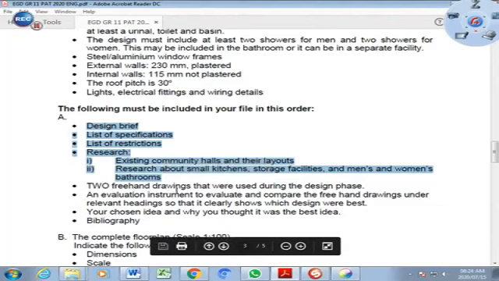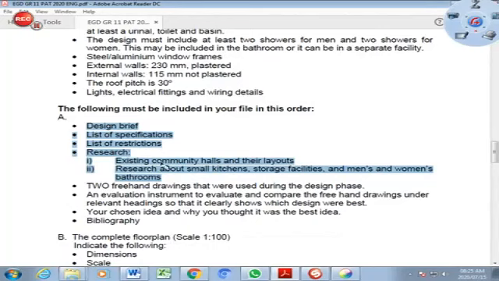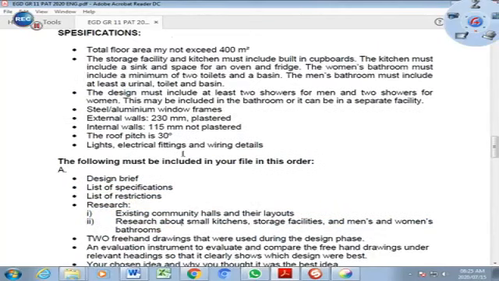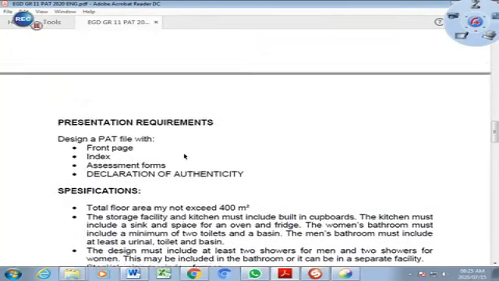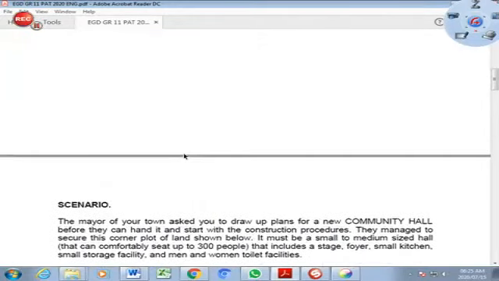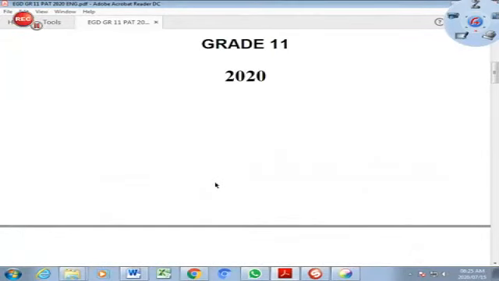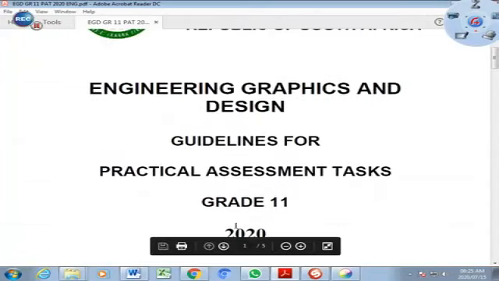From here, the designs will be part 2, which I will present in another video lesson on how to design. But for now, we are only going to do the design brief, specifications, restrictions or constraints, and also the research component, which is very important. Alright, so just take note of that. This document will be sent to you.